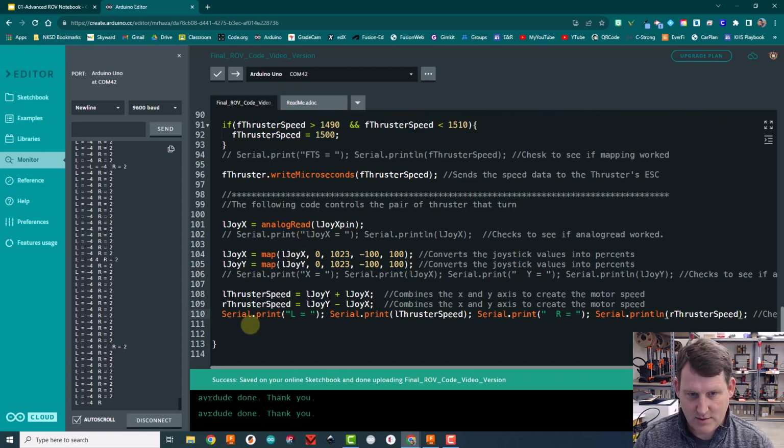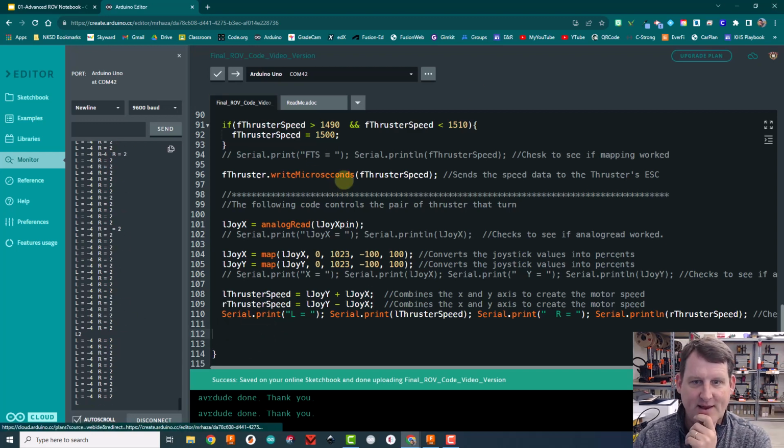All right, so now what? Let's hold off there because I had an idea. I want to try something before we move on to the next thing. In the next video, we'll then start transferring these thruster speeds into the actual numbers the motor needs.